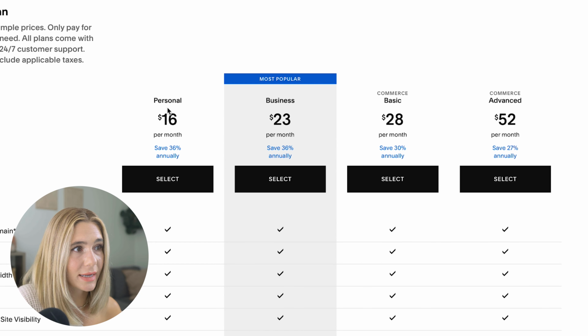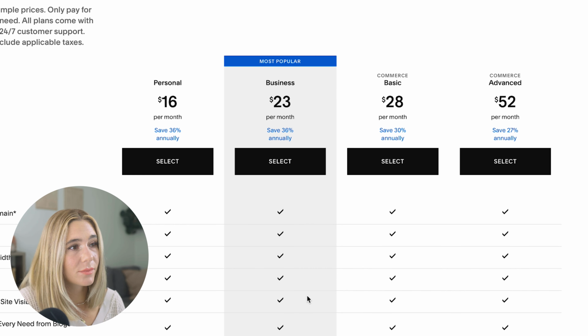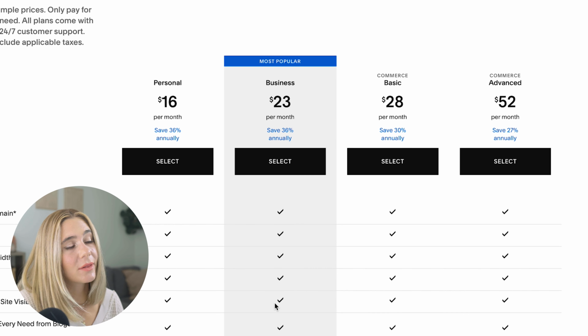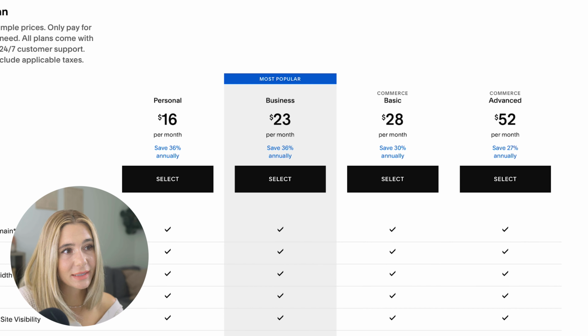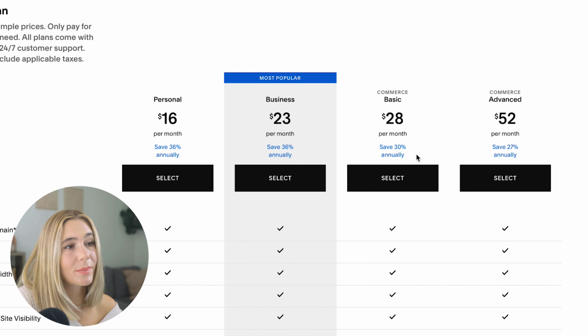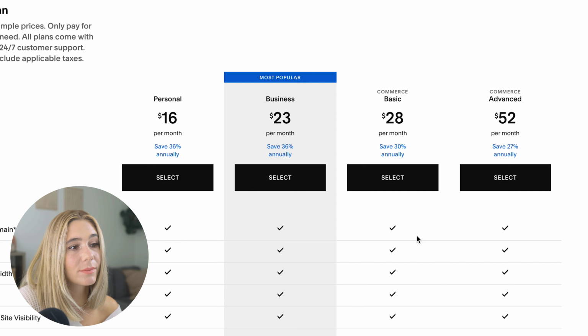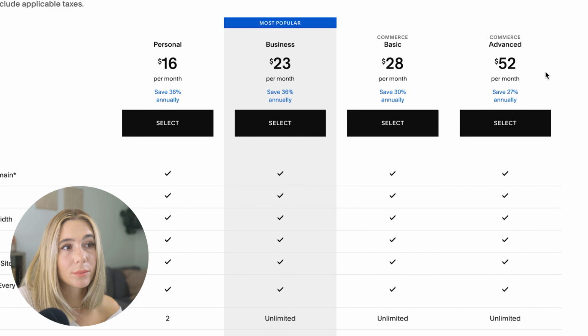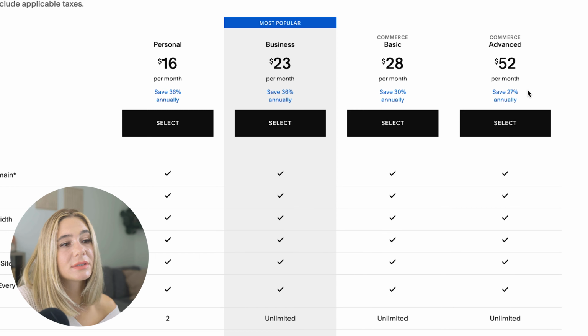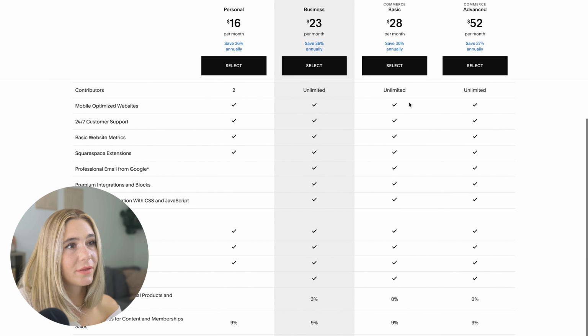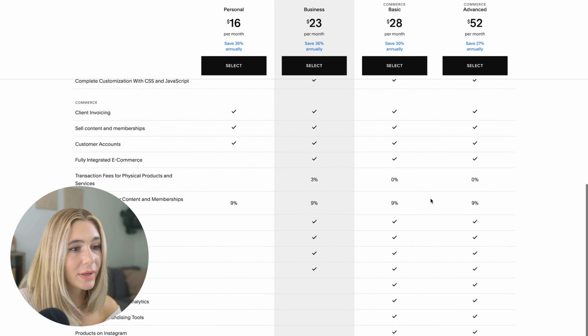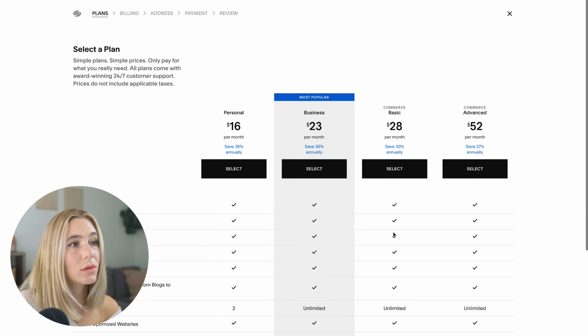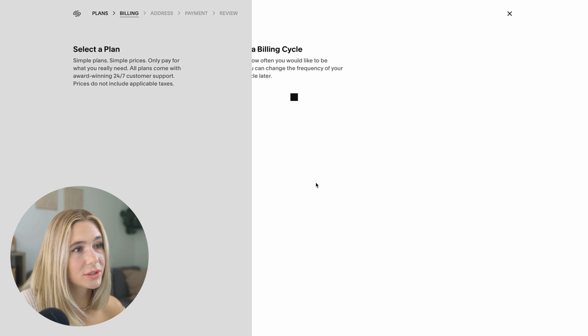We've got the personal plan that is $16 a month, but you can save some money if you want to pay annually. Moving on to the business plan, it starts at $23 per month, but again, you can save 10% using our code. And then moving on to Commerce Basic, this is $28 per month, but if you want to pay in full for the year, you can save some money there as well. And then lastly is the commercial plan. So this is $52 per month, but if you wanted to pay in full for the year, you can save some money there. Again, this is everything with the basic commerce plan, but you get a few extra tools over here. So let's go ahead and select the most popular, which is this business plan.